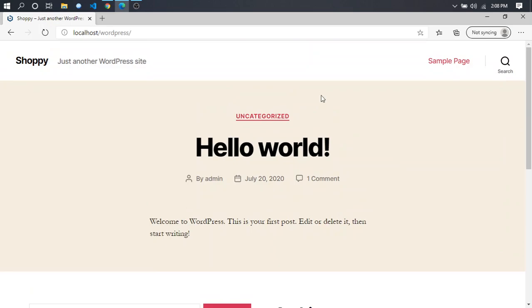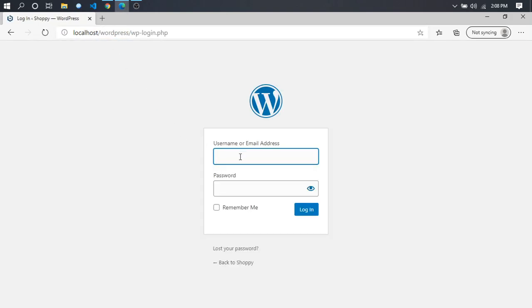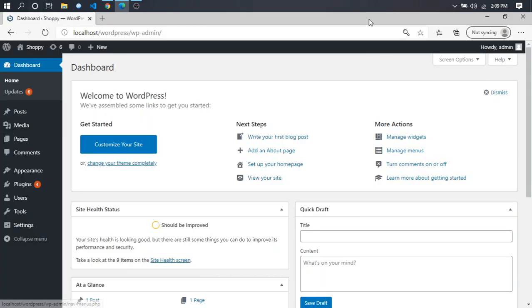Now, if I want to log in to my WordPress account in order to build my website, then I would simply write login. Okay, so it would ask me about my username and password. So let's give it admin and admin123. Okay, so this is my username and password. You should give your own username and password, and I should log in. All right, so this is the dashboard of WordPress.